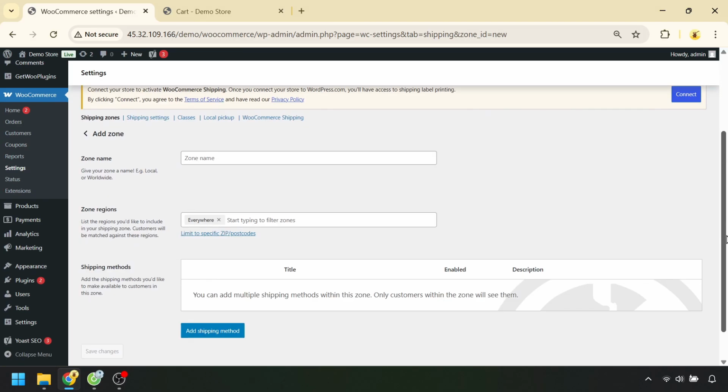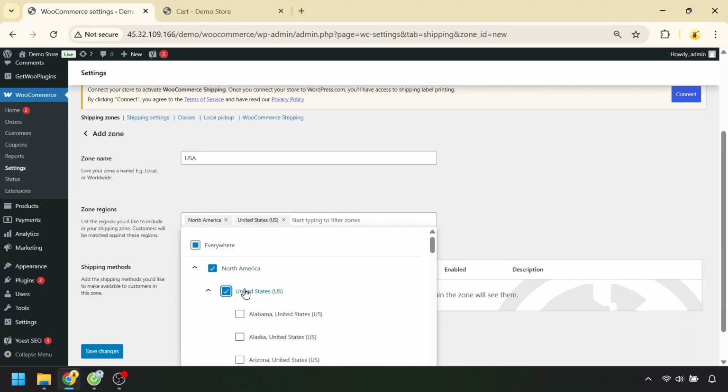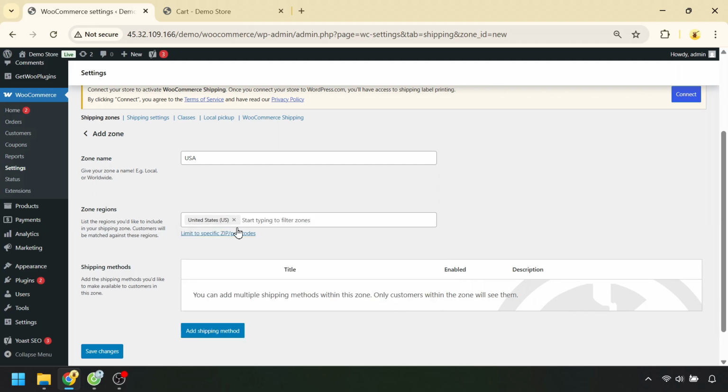Scroll down a bit. For the zone name, I'll name it USA. For zone regions, let's search for North America, and then select United States from the list. I'm only going to keep the domestic shipping region as the United States, and I'll remove North America.